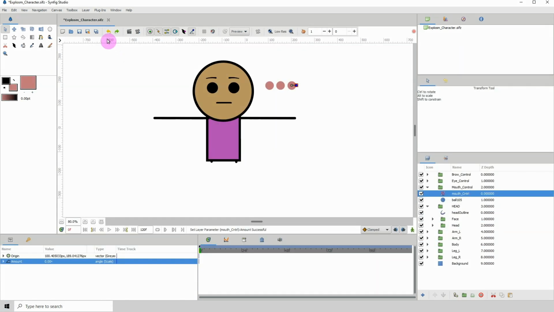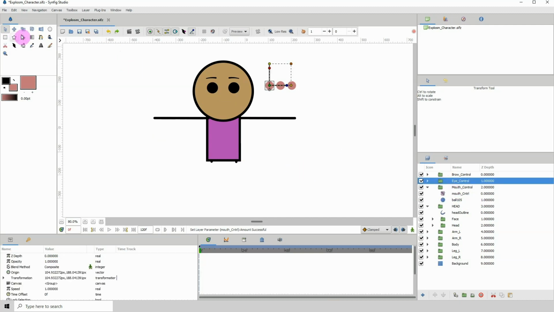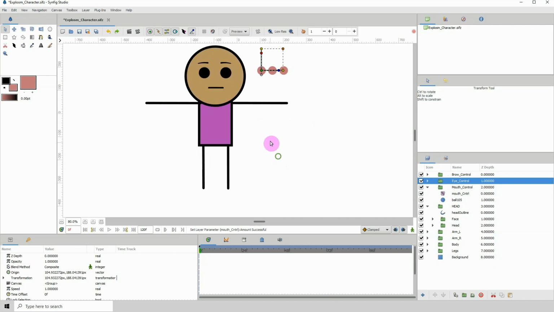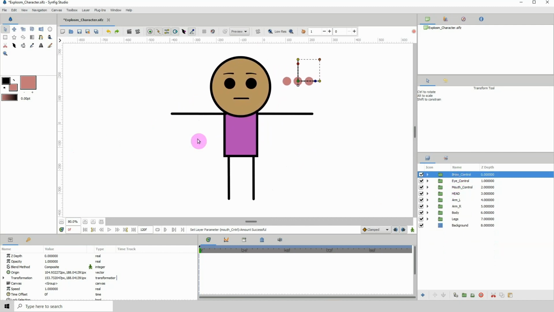All right, so let me undo this. So what's going on here? Okay. All right, so that's pretty much the setup that I have for this character. So let me show you how you go ahead and rig this.